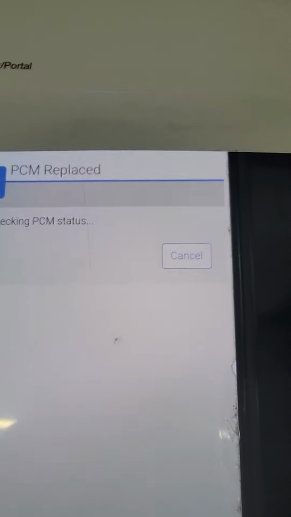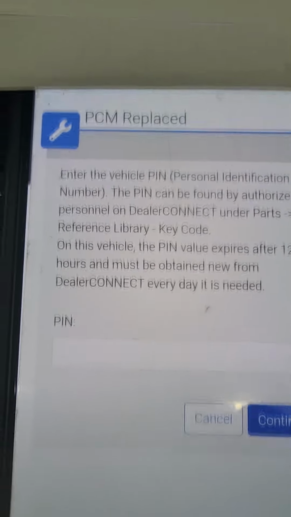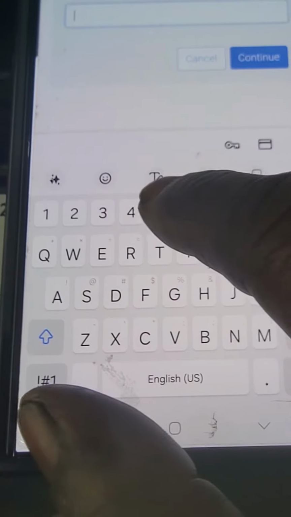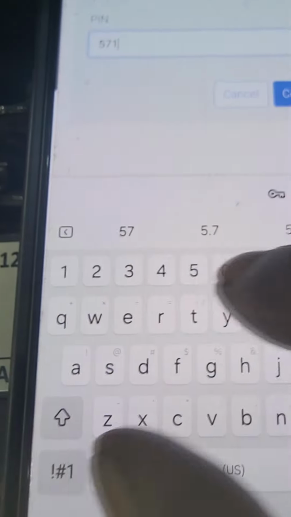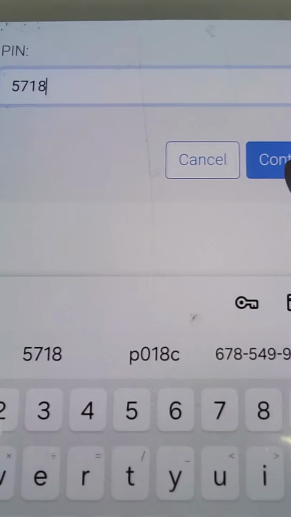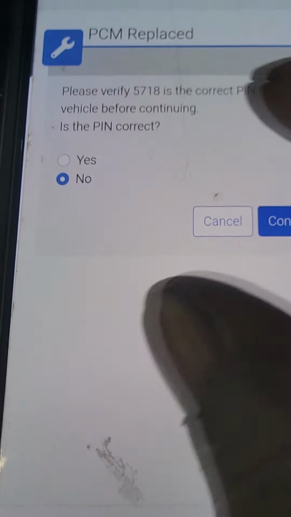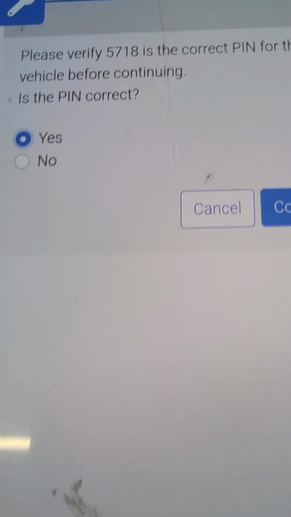I told you this is a 2016. My brain is all on the new stuff. You have to have the PIN. We're doing this live, guys. 5718. That's the code, but it does you no good. Anybody writing that down? It's the correct PIN for this vehicle, and it's time sensitive, so it's going to time out anyway. Is the PIN correct? Yes.